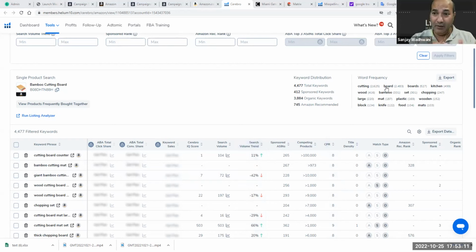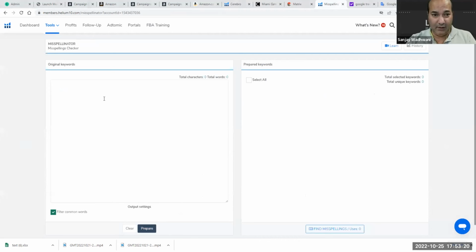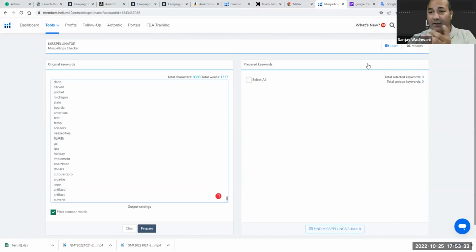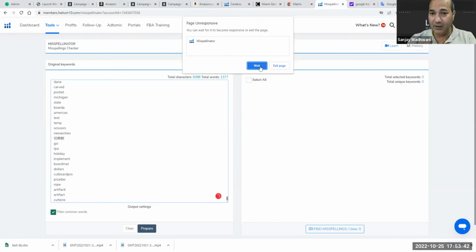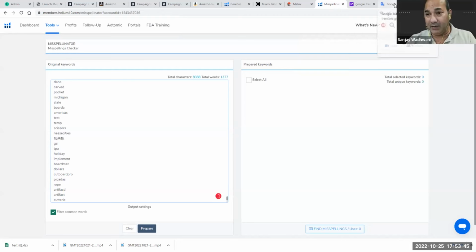I'm going to copy the main keywords and put them over here in Misspells and let it do its work. Now, while this one is doing that, I want to take this a step further. If you're selling on the US market, you want to concentrate on languages like Spanish and French. And if you're doing the Canadian market, then you want to target your keywords in French.